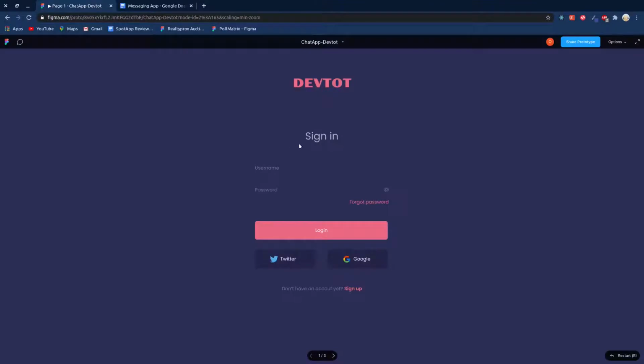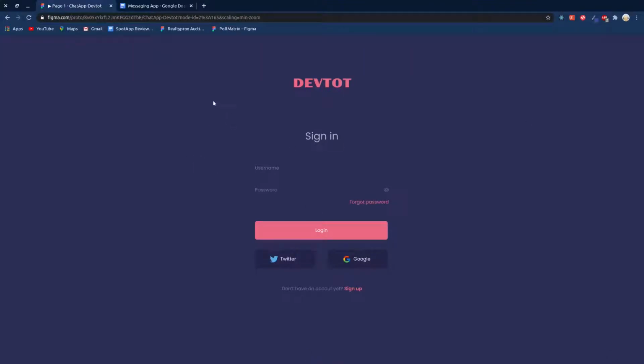So this is what the sign-in looks like. And you have the option to sign up if you don't have an account. And also you can use social authentication. So for now, we've not implemented the backend for this. So we are going to do that at the end of the whole thing.